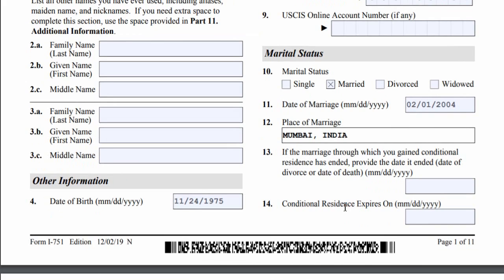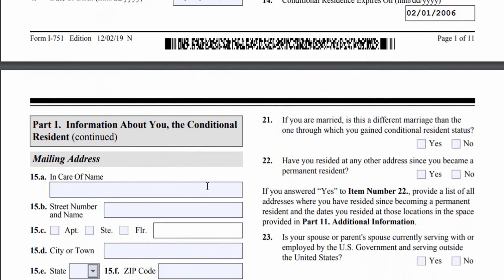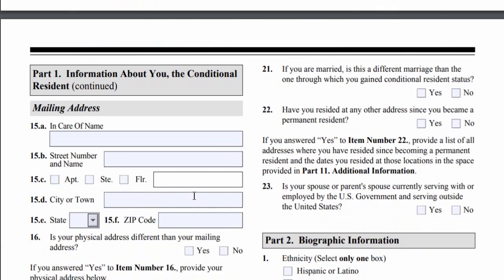Conditional residence expires on. So this question 14 is when your conditional residence expires. It's on your green card. It's 2 years after you were initially approved for or received your permanent residence. So we continue to fill in Part 1. Now we're on the second page.